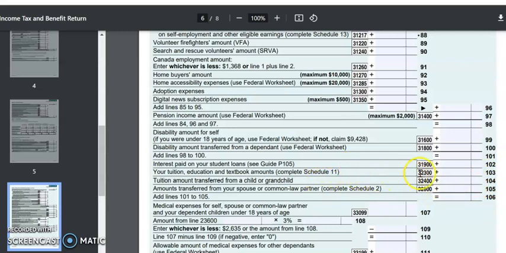Oh, wrong one. 32300 or line 103. And that's another thing. Be very careful what line you put things on, okay? So your tuition, education, and textbook amounts, complete Schedule 11, and it goes on this line.